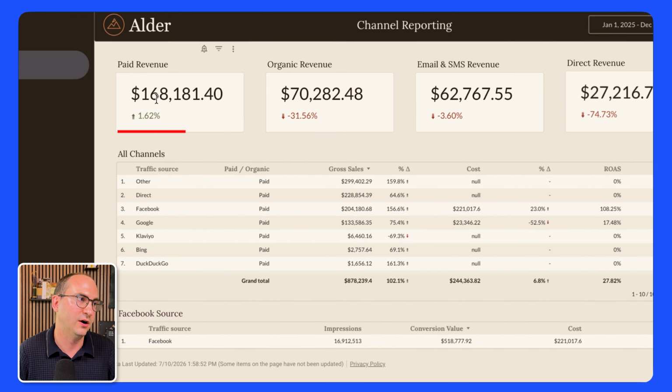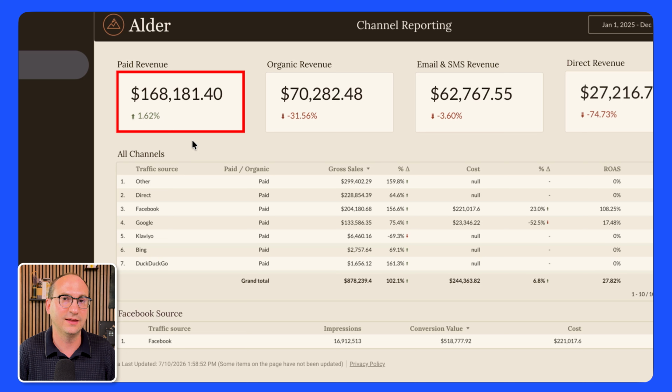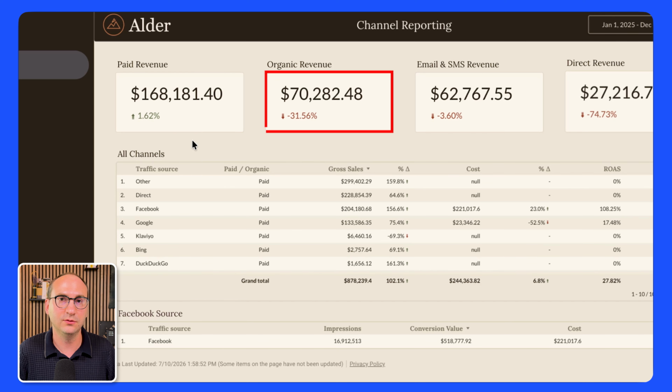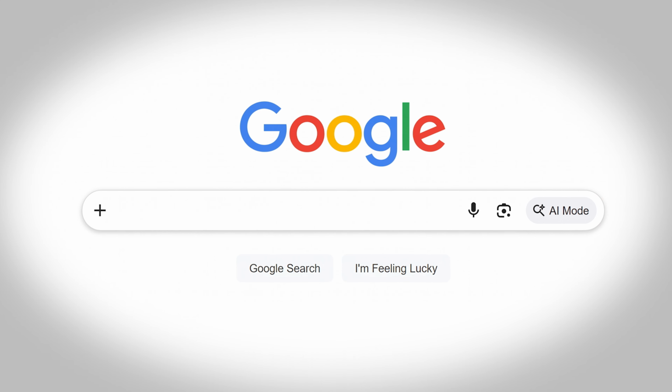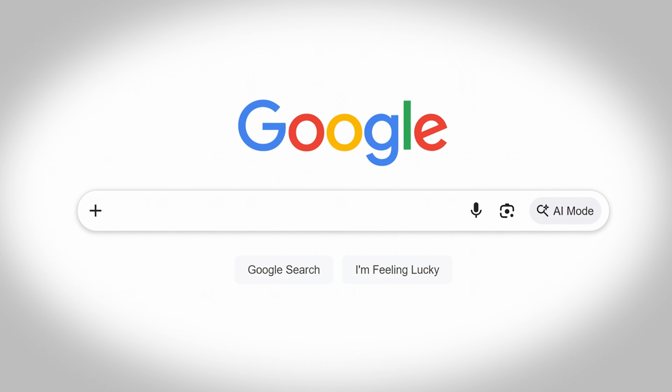We have our paid revenue. This is everything that we actually paid to advertise and bring to the site. We have our organic revenue. So every way that a user could come to the site by clicking on a link that isn't direct. So this could be Google search. In some cases, this could be AI generated. This could be Bing search. It's just the places that people came to without having typed in the URL directly.